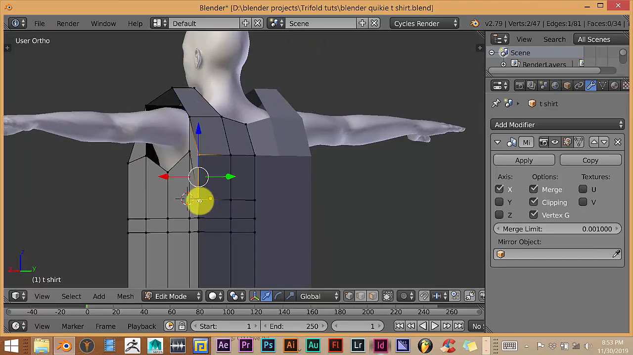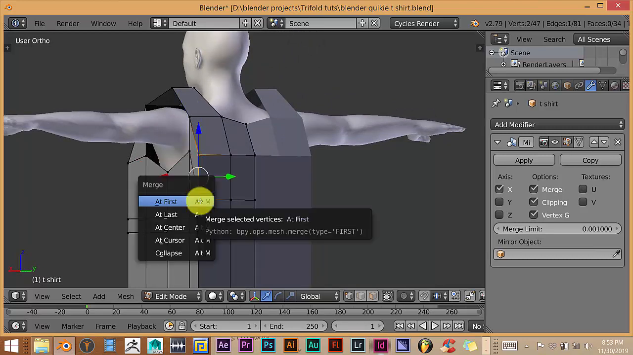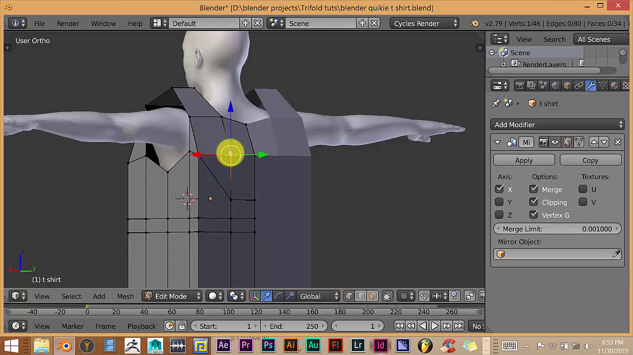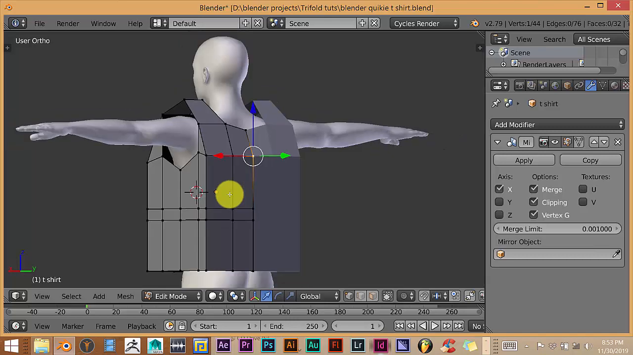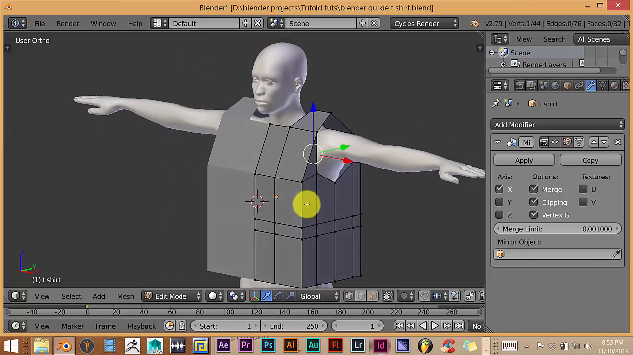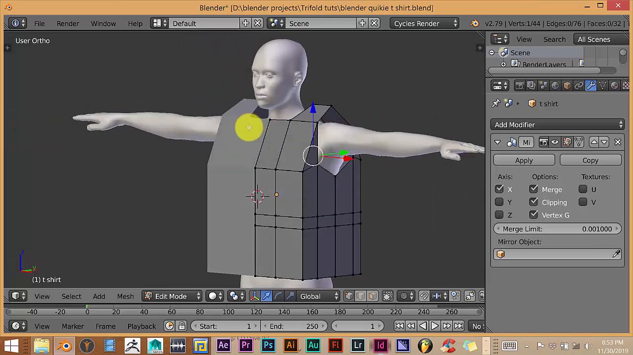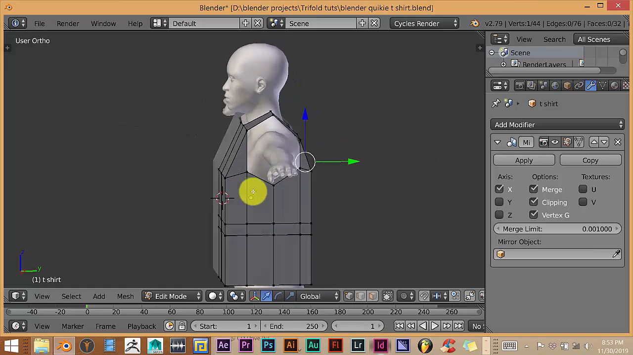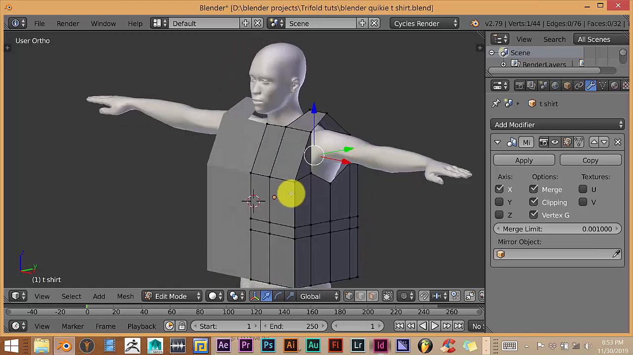Left click, hold down Shift, left click. Alt M at first. Left click, hold down Shift, left click. Alt M at first. Left click, hold down Shift, left click. Alt M at first. Okay, so this should give us the result we're looking for, which is just one solid smooth mesh with no weird looking wrinkles in it at all.